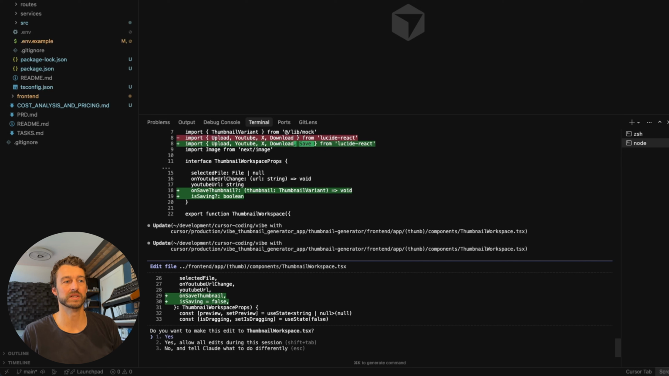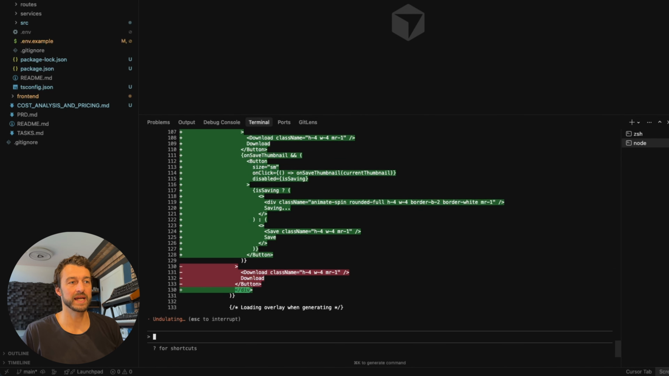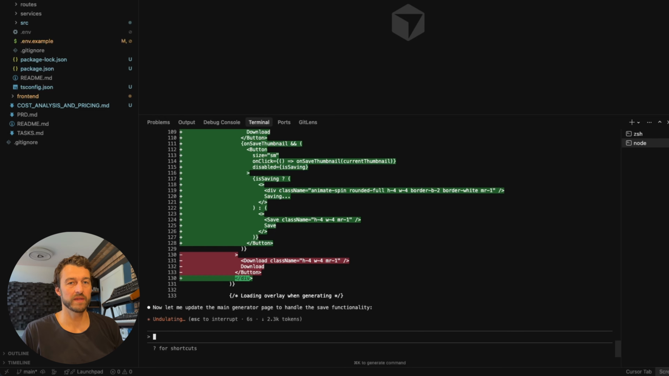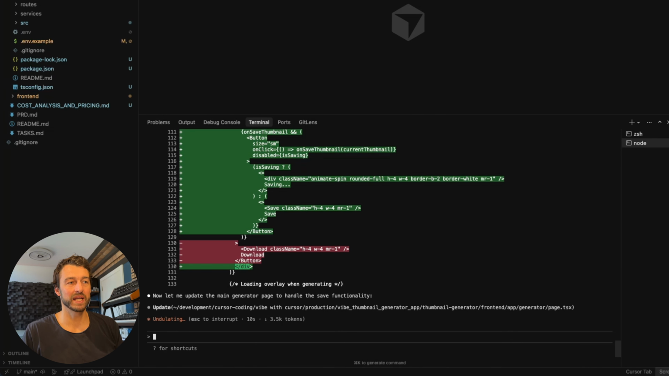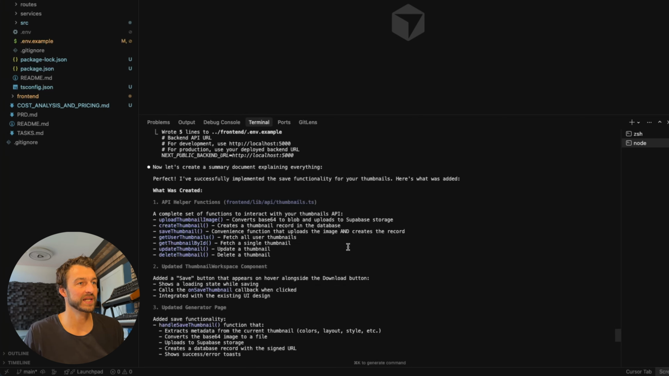I told the agent just now that we need to have a button that actually saves both of these, and then we're going to try it out and see if that works. We're going to create a thumbnail, we're going to save it, and we're going to see in the backend if it has been added to our table. The agent is done with that step.